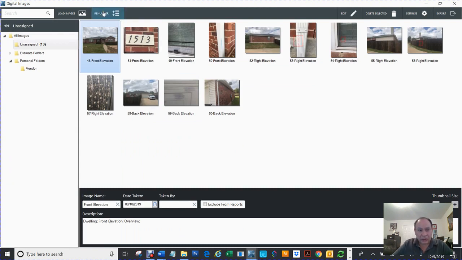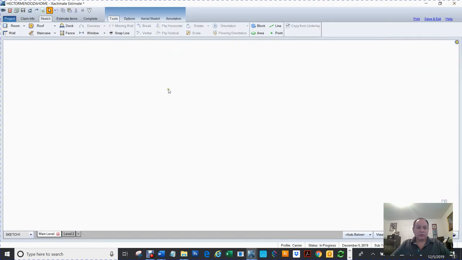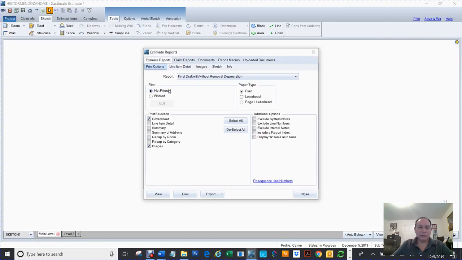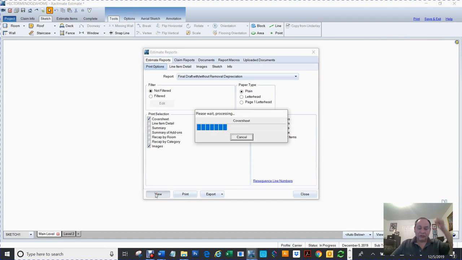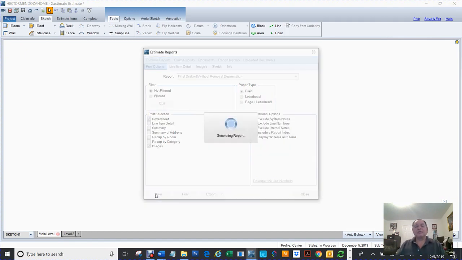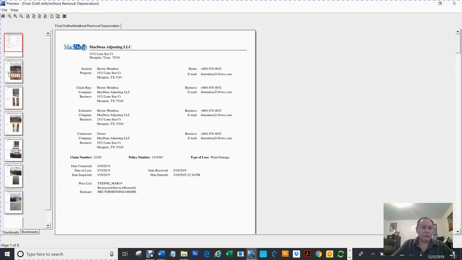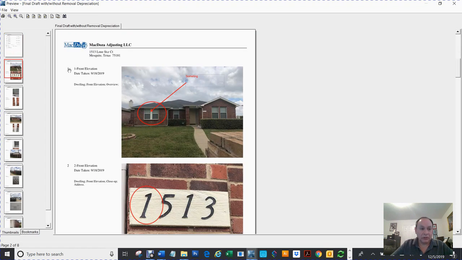Now you see this right here? Right here it says Renumber. When I click here, you see how it says front 1, 2, 3, 4, 5, and so on. So when you hit print, and this time you go view, now the photos are in their respective order. There's 1 front elevation, 2 front elevation, and so on.